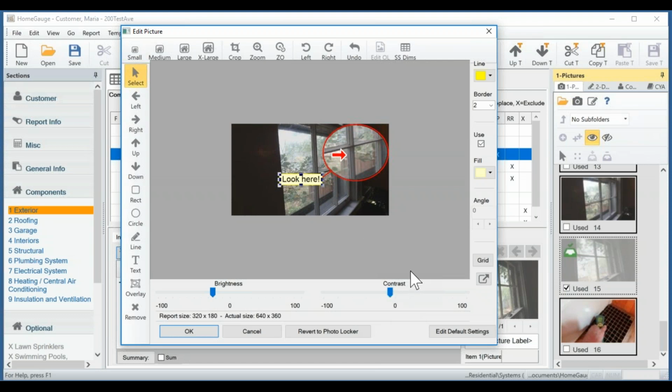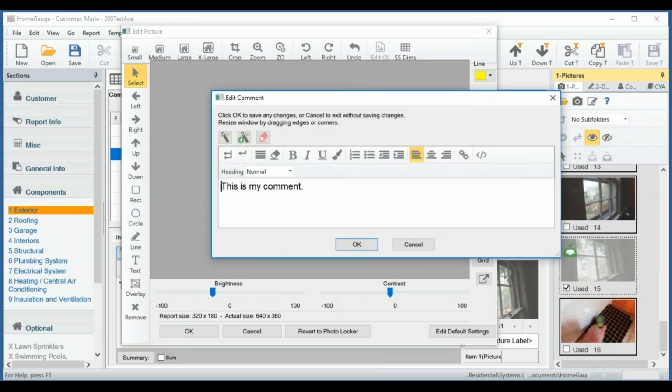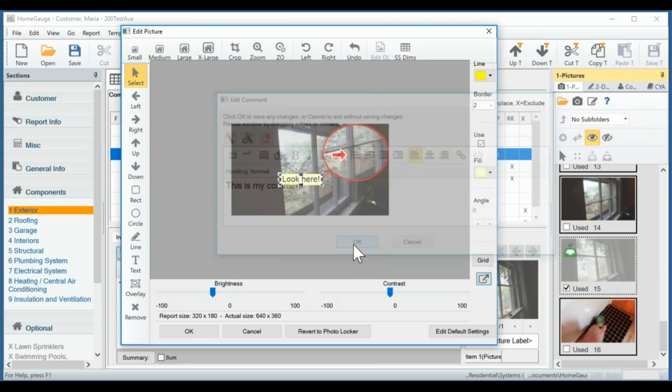Another new feature that we did add with the new release yesterday is this button right here. When you click on that, it allows you to edit the comment while you're looking at the picture. So this comment that we already have in there, I could just add to it, remove it, and do that while I'm looking at the picture.